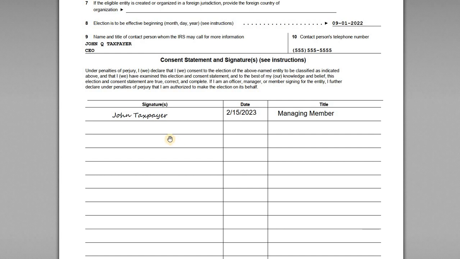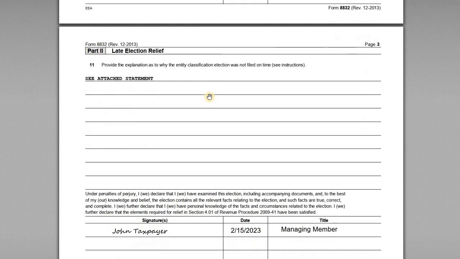So if you have a manager or managing member, or a CEO or somebody that is authorized to bind everybody to the agreement, right? It doesn't necessarily have to be all the owners, but that is kind of the general rule. But if you have one person that is authorized to make this election on everybody's behalf, then that person can be the only one that signs. That's okay.